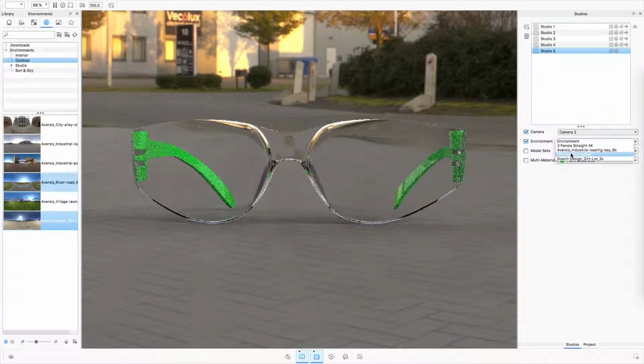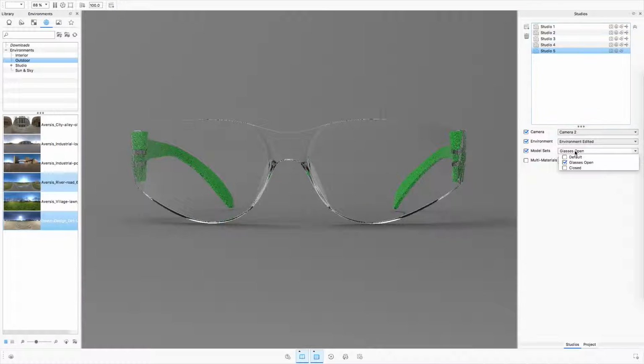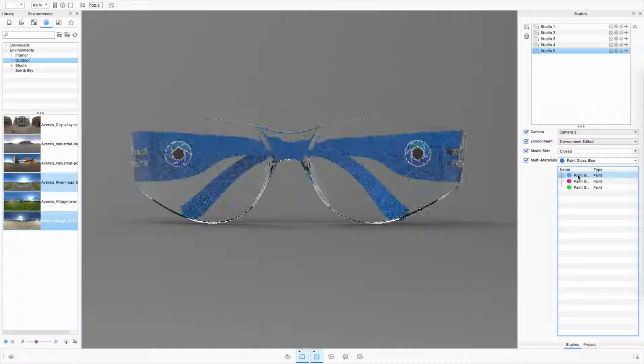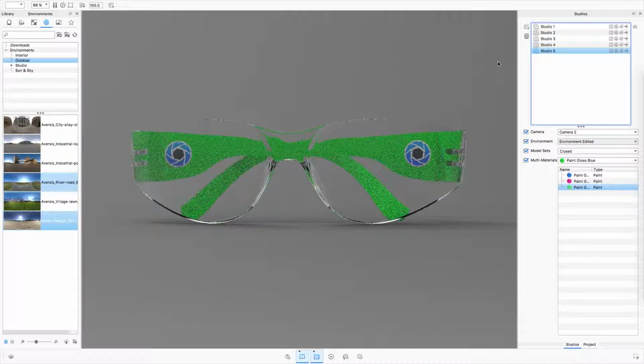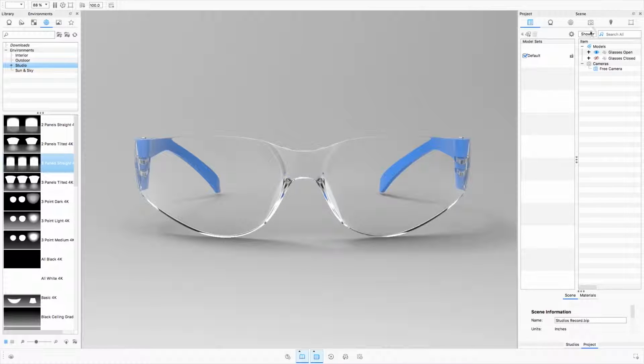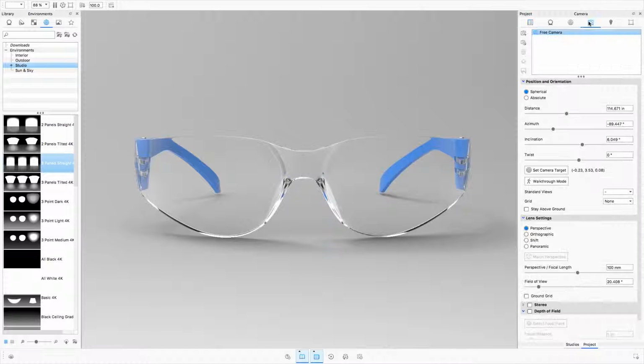Now, before creating a studio, you have to create any cameras, environments, model sets, and multi-materials you wish to use in the studio. I'll begin by walking you through how to create these items, then we'll tie them together using Studios. To create a camera, navigate to the Camera tab in the Project panel.